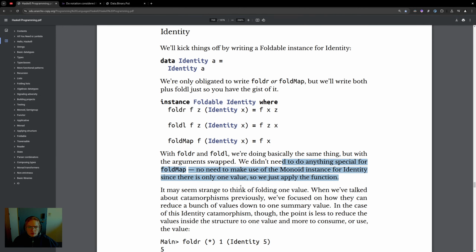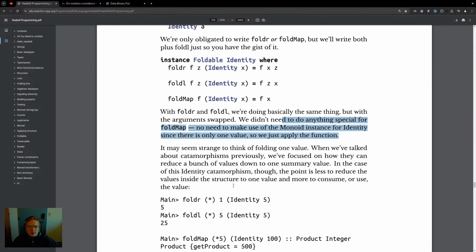Strange to think of folding one value. When we talked about catamorphisms previously, we focused on how they can reduce a bunch of values down to one summary. In the case of the Identity catamorphism, the point is less to reduce the values inside the structure to one value and more to consume or use the value. Yeah, okay, that's true. Fold R times 1, Identity 5. Identity of 5 is 5, so times 1, 5.